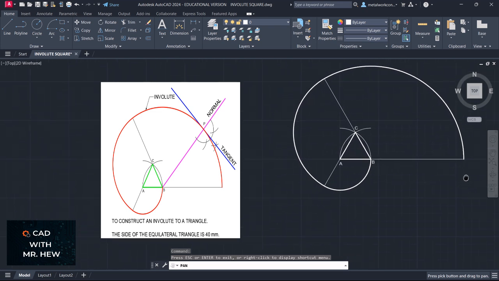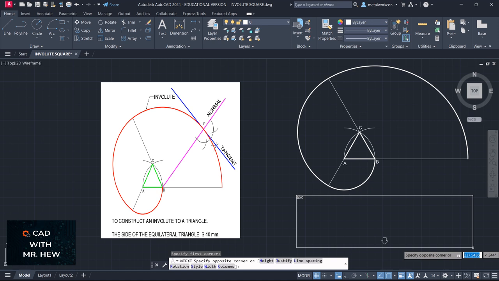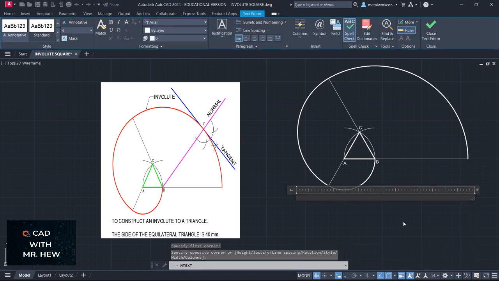We're going to center the drawing. We're going to go to the annotation ribbon, then to the text. We're going to choose multi-line text and click here. We're going to make the height 6 millimeters. Now we're going to label. To construct an involute to a triangle.